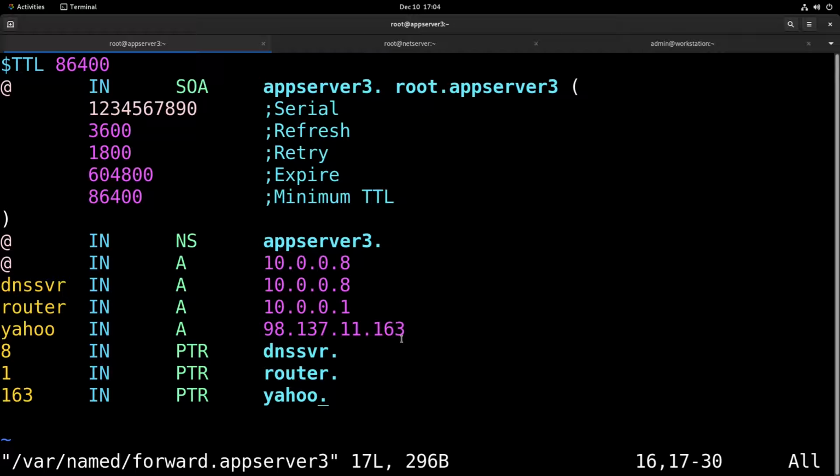So I set up a forward zone here with some basic options I learned about from fedoramagazine.org, which I'll link to in the description. And I'll be honest, this is probably not the best way to do it, but it works well enough to demo one DNS server resolving through another DNS server.